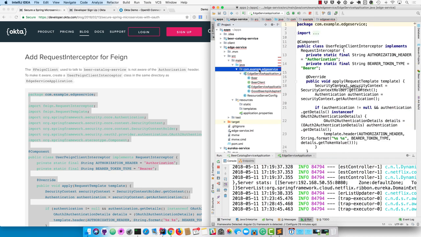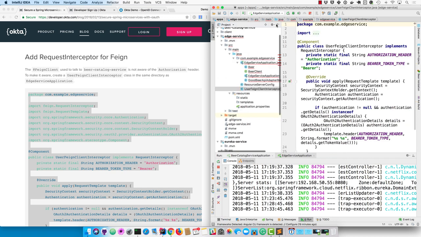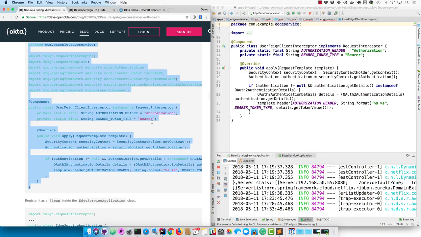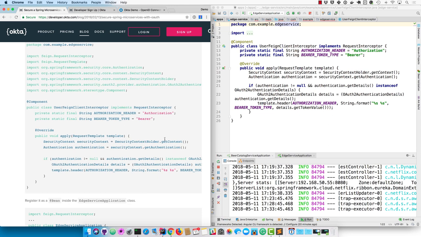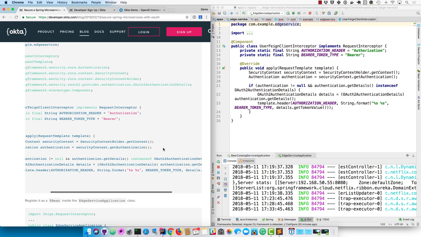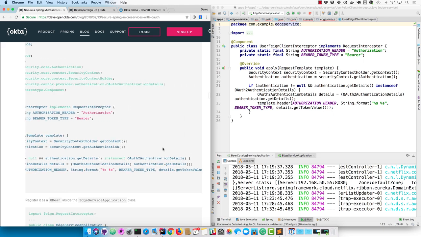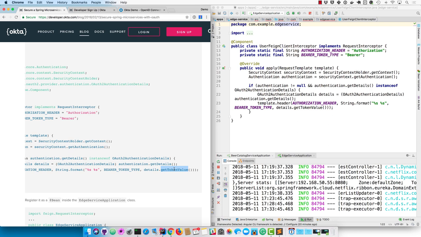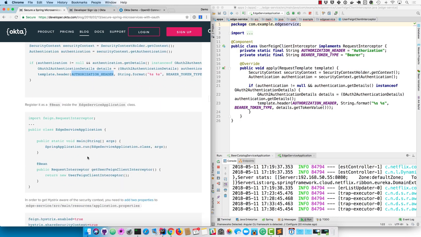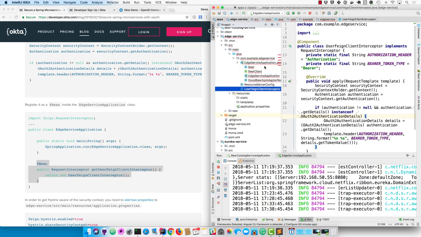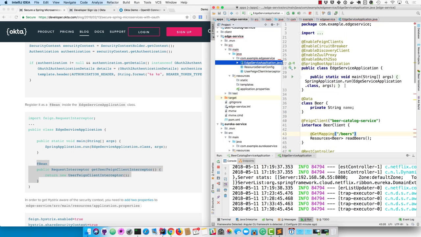Create the UserFeignClientInterceptor in the same package as EdgeServiceApplication. You can see how it just grabs the token from the security context and stuffs that in the request template header, grabbing the token value. And you'll need to register that interceptor as a bean in the Edge Service application or in any configuration class that you have in your project.